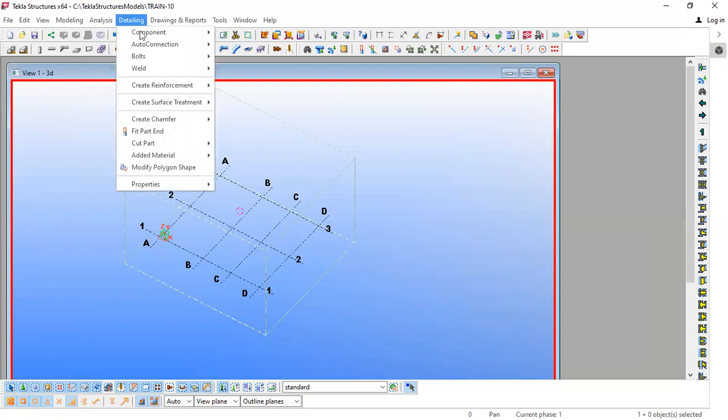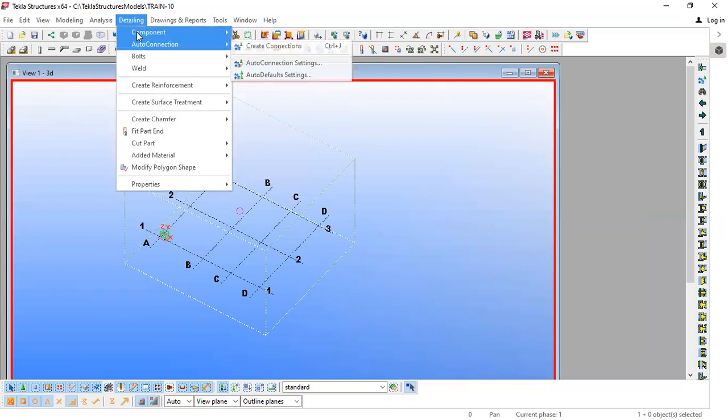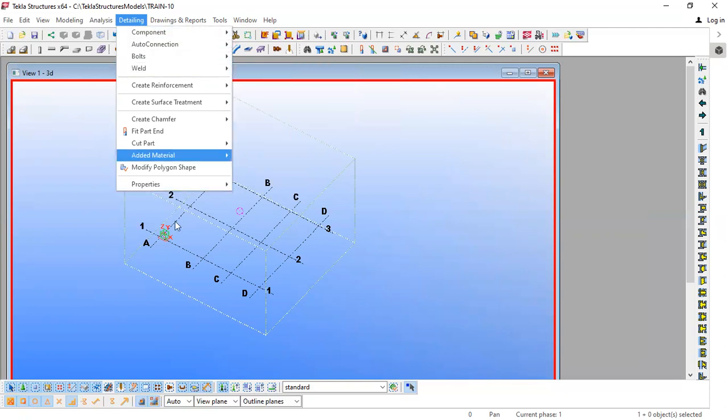Then we have detailing. In detailing, you can see items related to the detailing area like bolt, weld, connection, different kinds of cuts, surface preparation, reinforcement, different detailing components. Detailing means, if two beams and columns are getting joined, we can use this detailing area for adding connections, adding bolts, adding welds. So this can be used for adding certain items.